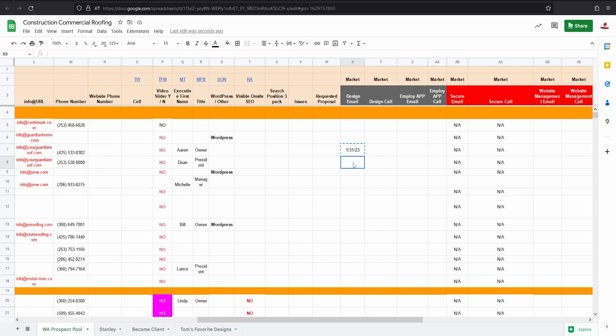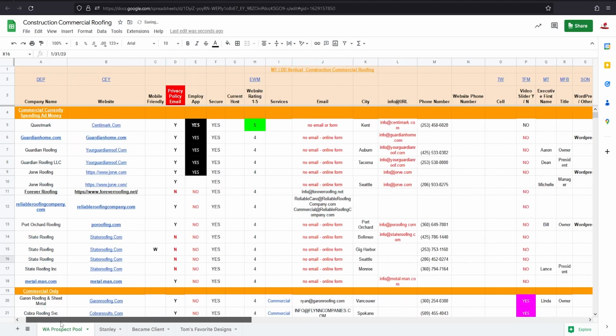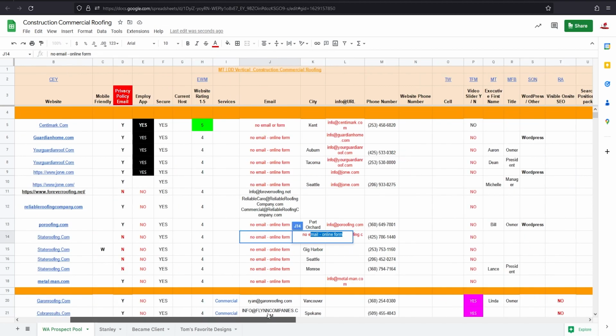So that's how I would record sending out an email survey to that business. And if I sent another one to another business, you'd see the date there and you'd repeat, usually just in order, down all the different rows, going business to business and sending out an email using the provided email that's usually in this column. But here you can see there's no emails, it's only online forms. So you'd skip those if you're doing emails.